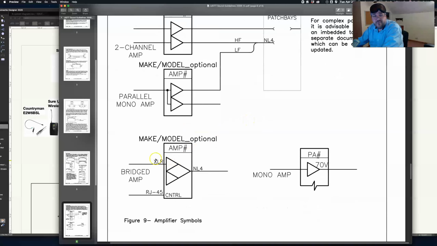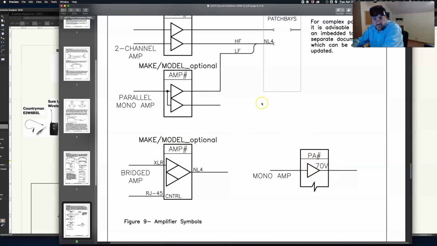Okay. Now, if you have 1 signal in and 1 signal out, and it's a bridged amp, then you're going to have the large triangle like this. Here's just an example of a simple little mono amp. Again, you're going to have the amp number there in the top and device and model above it.